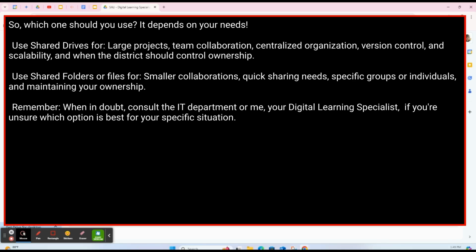So which one should you use? It depends on your needs. Use shared drives for large projects, team collaboration, centralized organization, version control, and scalability, and when the district should control ownership. Use shared folders or files for smaller collaborations, quick sharing needs, specific groups or individuals, and maintaining your ownership.